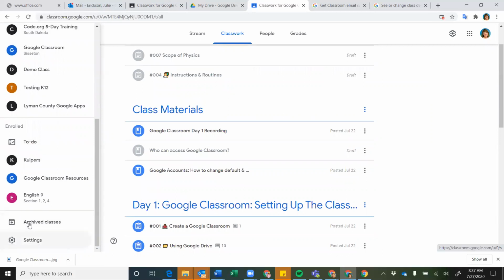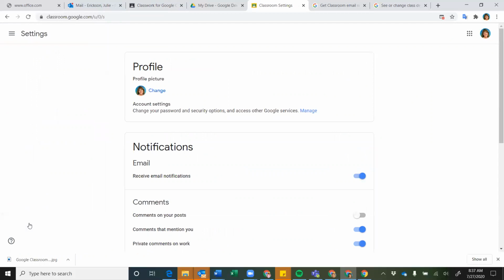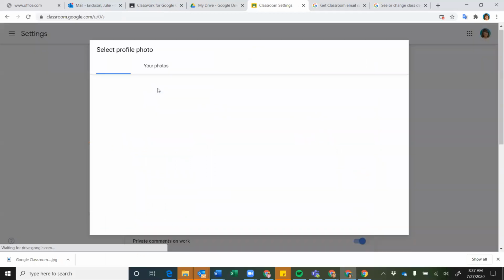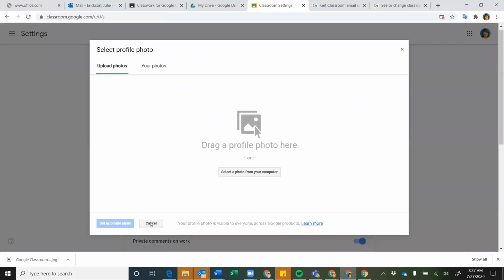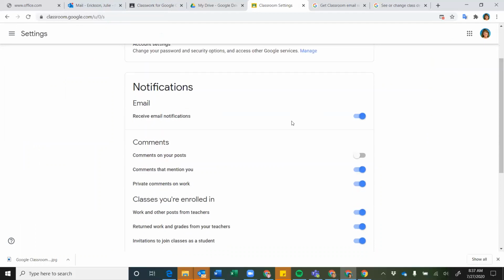So, and then settings. These settings are your Google Classroom settings. And so this is where, if you want to have a fun profile picture at the top, you can do that just by clicking change. And then you can add a profile picture, you can upload it. You can manage your Google account.